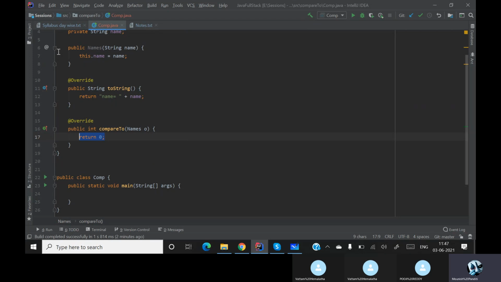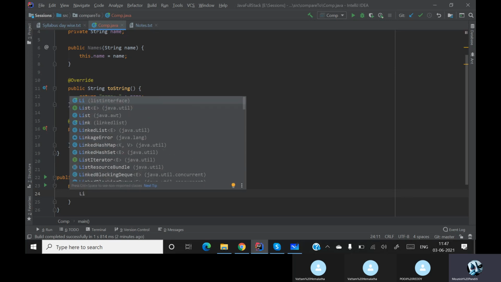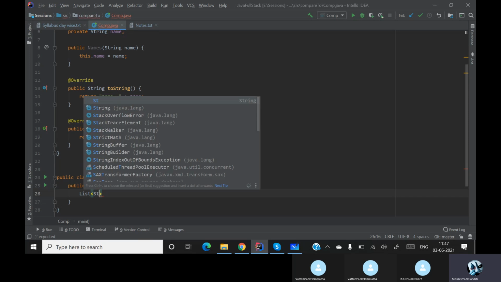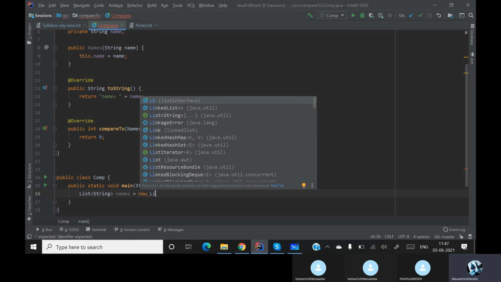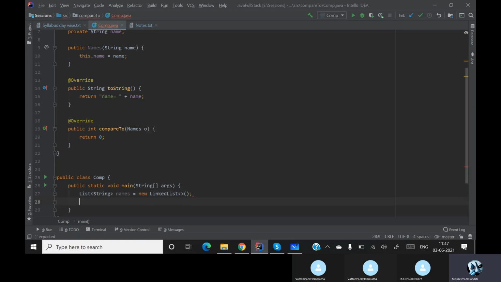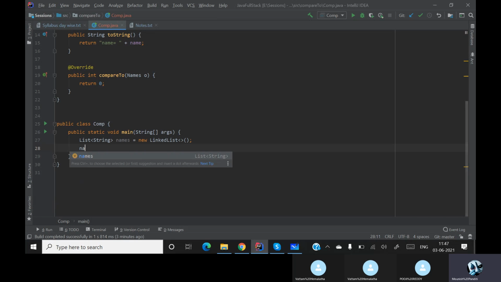Now the thing is very simple. I want to compare these two based on the length. First of all, let me create a list of elements in my main method so that I can compare with the help of my compare to method. So I'll create a list of strings and call it names, which is equal to a new linked list. In this linked list, I'll add some elements.